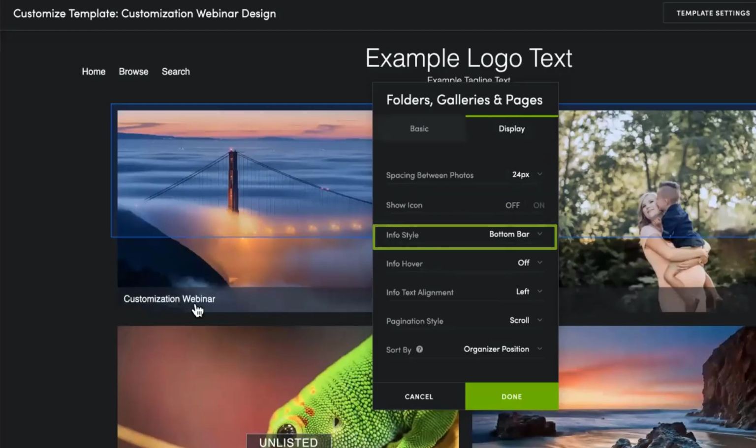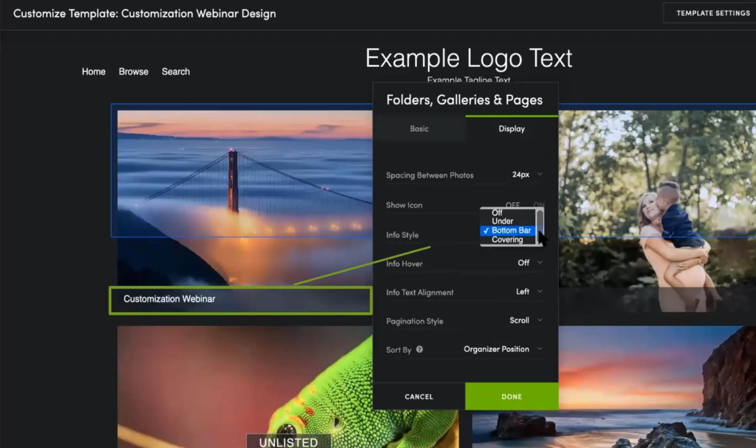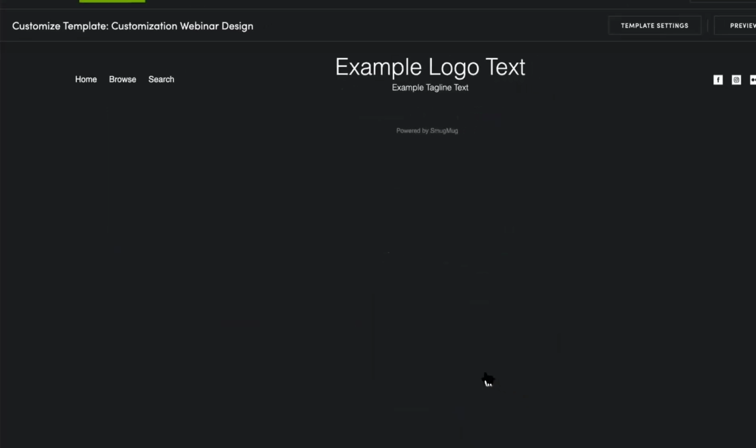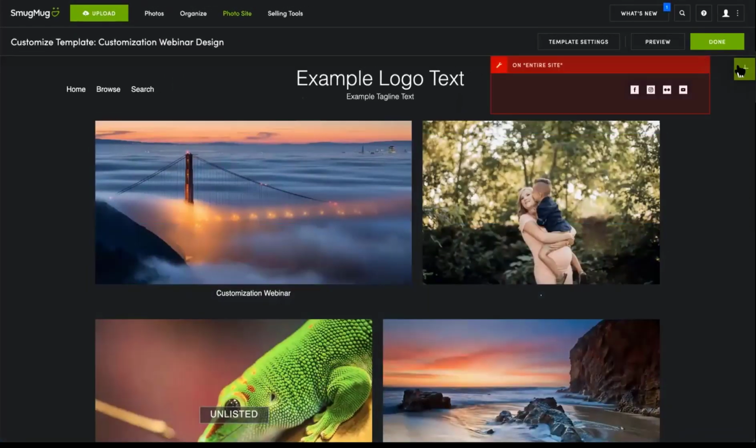Info style is talking about the information about the folder, gallery, or page. In this case, it's the title. The current setting shows the title at the bottom of the image in a little bar. Let's change that to under so that the title shows under the content, and we're also going to align it to the center. All right, let's click done and apply the changes and move to the all galleries layer.